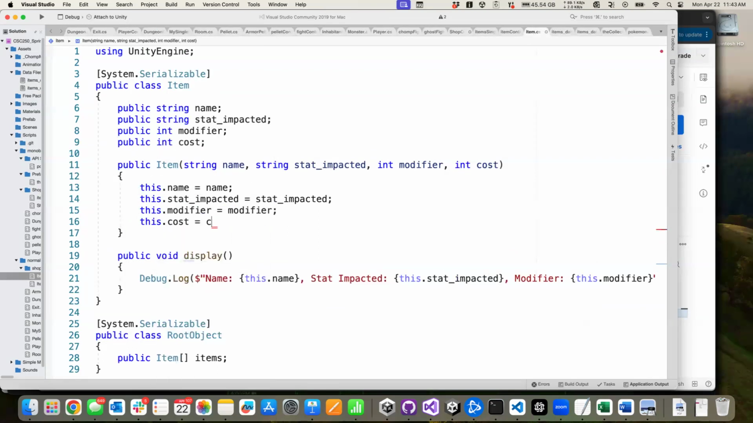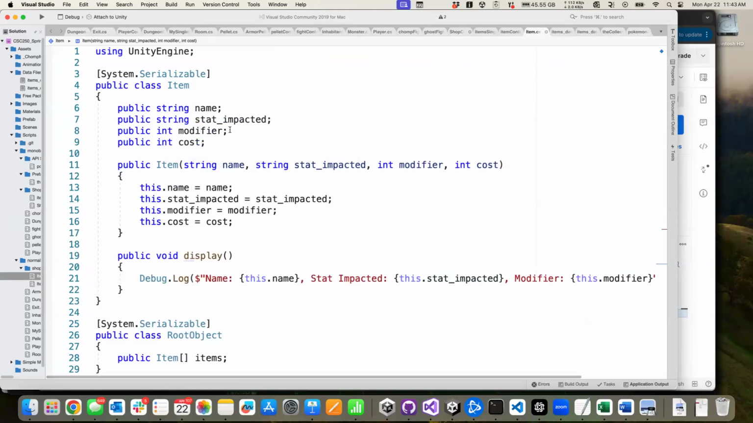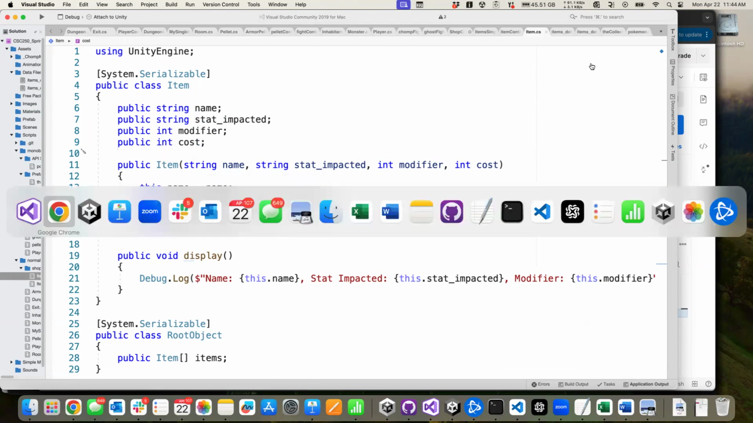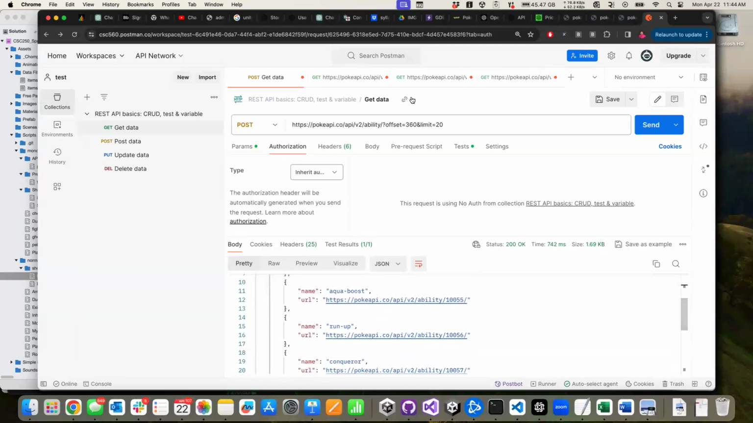This dot cost is equal to cost. We could certainly change the way we're displaying stuff, whatever. But now this represents what is in our JSON. If we're going to write the same type of thing for our Pokemon, let me just look at the nature of the data real quick. What will we call this? So under results, these are abilities. Let me change this to Pokemon.